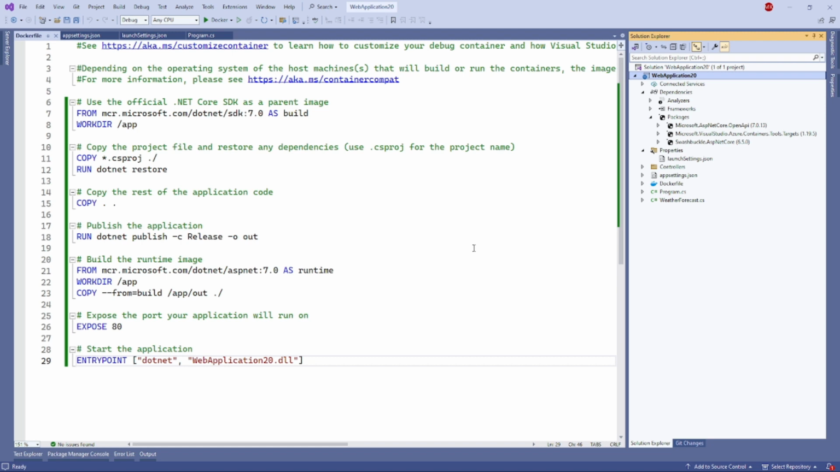FROM mcr.microsoft.com/dotnet/runtime. This section starts a new stage using the runtime image. This image is small and contains only the runtime needed to run .NET Core applications, unlike the SDK image, which is used for builds. WORKDIR /app sets the working directory as app in this new stage. COPY --from=build /app/out copies the compiled application from the build stage to the current runtime stage. This ensures that only necessary files are added to the final runtime image.